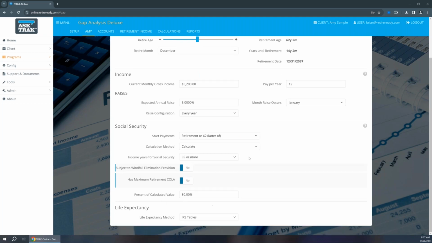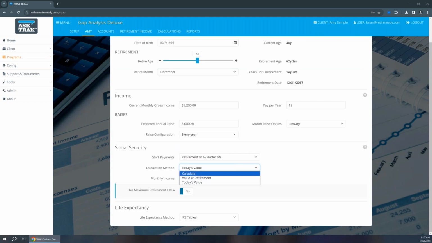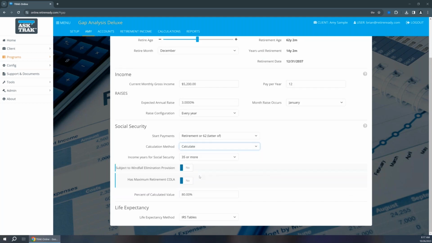You can include Social Security in the illustration if they receive it as part of their plan. You can select when you want to start, and you can have TRAK calculate it. But if you also have their estimate from the Social Security website, you can enter that in as well by selecting today's value and putting the value in there. So there are lots of different ways to calculate that. We can even handle things like the windfall elimination provision, if they're part of a plan that doesn't contribute to Social Security, but they worked a job outside of it.